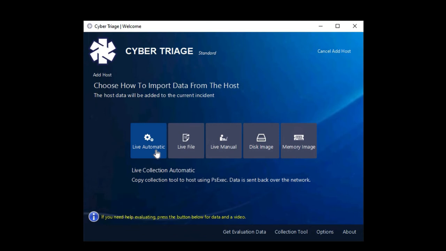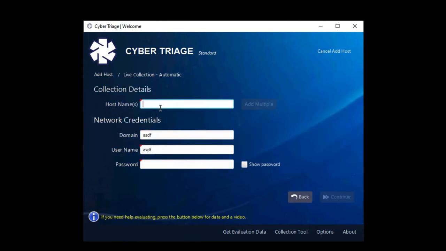Now, if you're in an environment that does not allow PSExec, you can also use whatever IT infrastructure and EDR or something else to deploy our tool. You can reach out to us for help on that. But basically, we just have to get our single executable on that system and running, and we ship out of the box with a way of doing it easily with PSExec. So to do that, press Live Automatic, enter in the host name that we're going to copy it to, enter in the domain, the username, and the password.